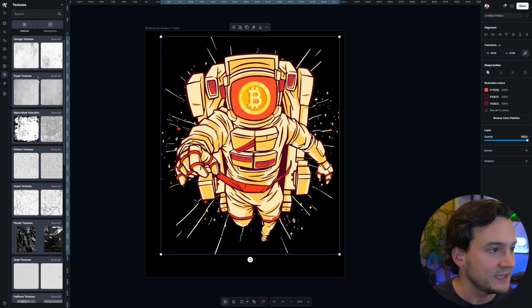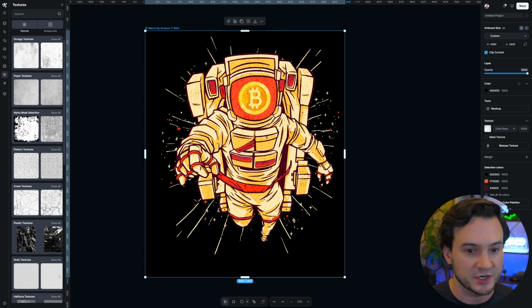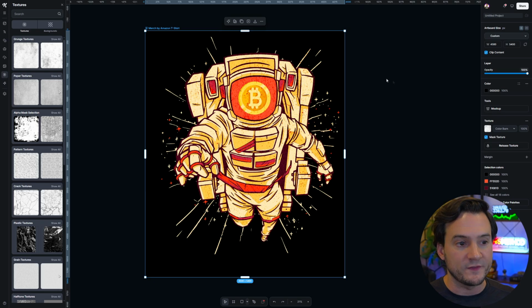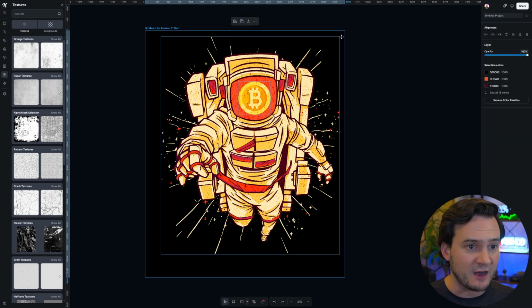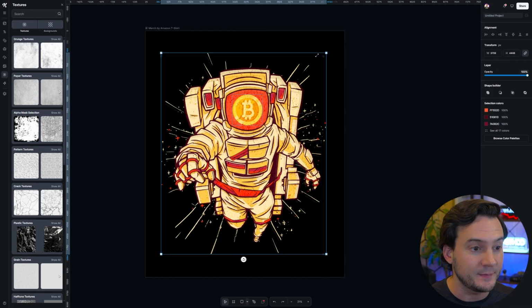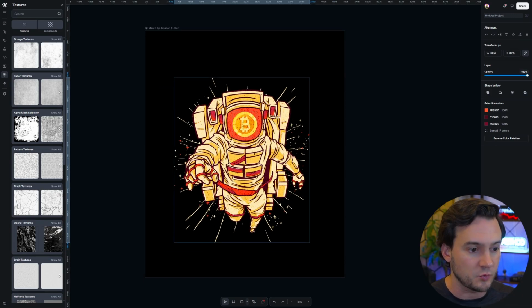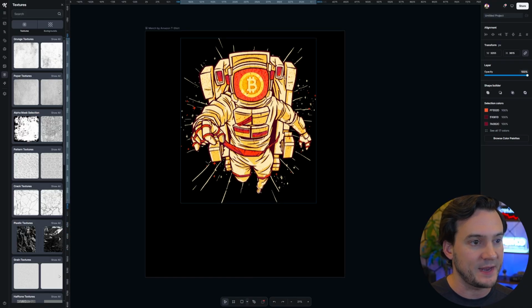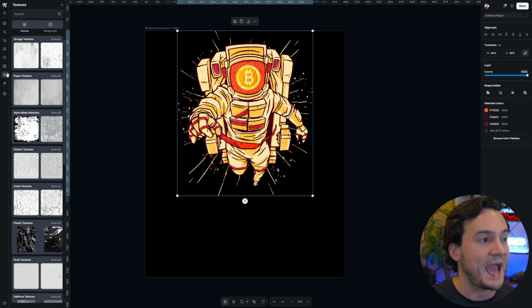So I'm gonna go back. Let's add that very first texture. And then I'm gonna again hit mask texture. And I love this. I love what we've got going on so far. Now I gotta select both the Bitcoin and the astronaut. I'm gonna make them a little bit smaller here, and I'm gonna show you why. So what I'm gonna do, I might actually move them to the top, is next I'm gonna add some text.